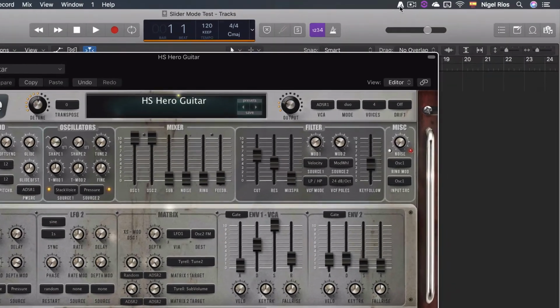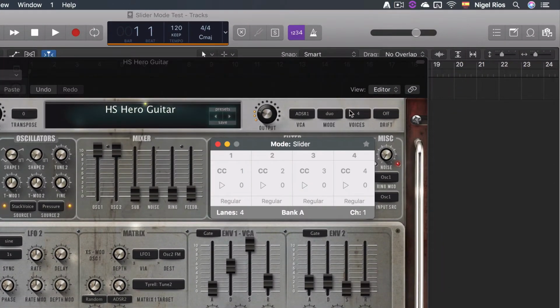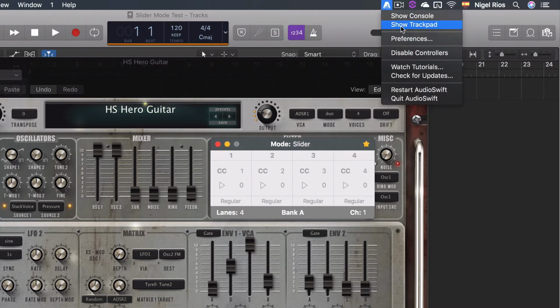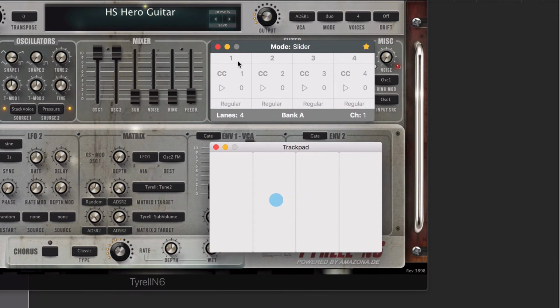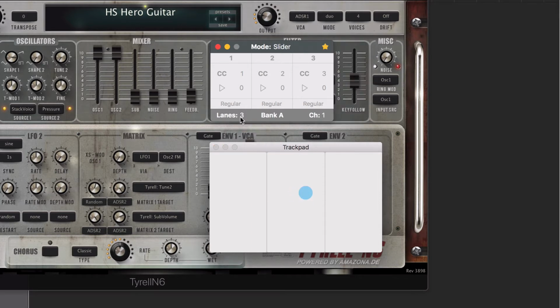Let's open the AudioSwift console window and click the star to make it stay always on screen. Change to slider mode by clicking the controller mode menu or by pressing the number 5 on your keyboard. Let's also open the trackpad window. The console shows the settings of each individual slider. Right now we can use 4 sliders in our trackpad. The number of sliders can be changed at the bottom left corner where it says lanes.